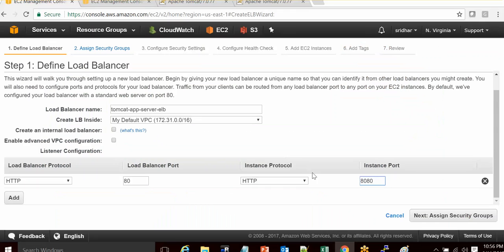So now we are configuring the elastic load balancer, and the name of the elastic load balancer is this one, and it's within the default VPC. The load balancer is going to listen on port 80, but the traffic will be redirected to the instance on port 8080. The load balancer will receive the traffic on 80, but it's going to redirect the traffic onto the instance on 8080.